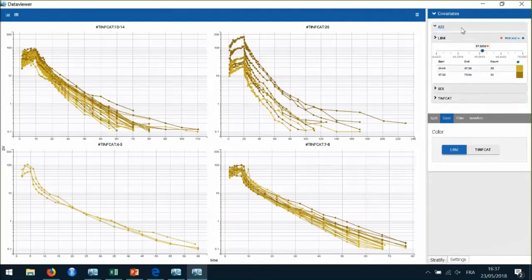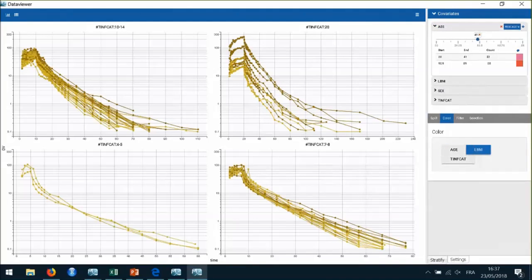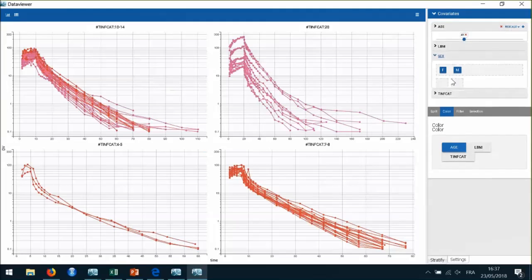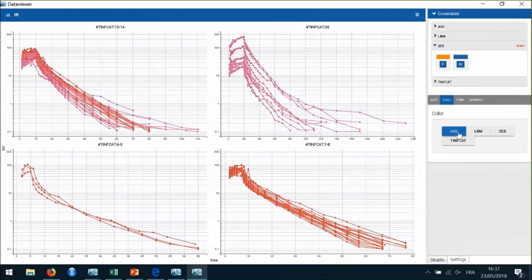Then I can do the same with age and color by age instead of LBM. On this plot on the top left, I can see here again that there might be a covariate effect of age on the pharmacokinetics, but it's not very clear. And then just to check, I can also do the same with sex. And here again, there might be an effect. But such covariate effects will be investigated further in Monolix later on.